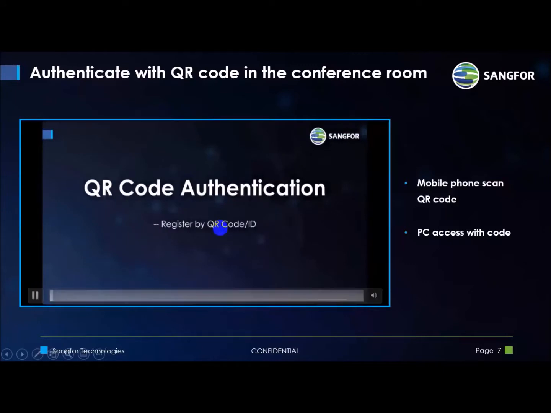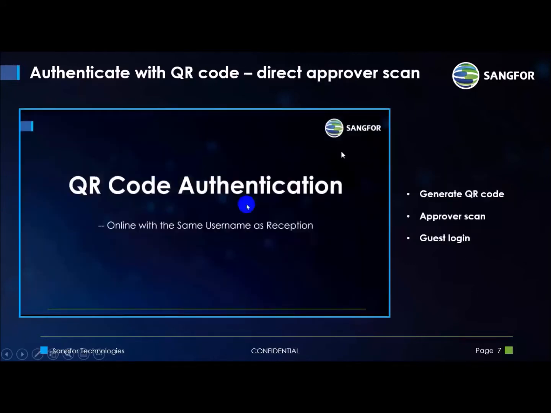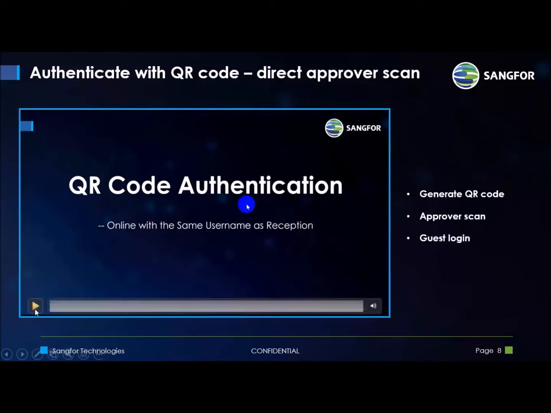And the next one is scan the QR code with direct approval. So this is for organizations. We have partners who are guests coming to visit our organization. For example, at Sangfor, we have partners visiting monthly from our regions. So we need to give them internet access.